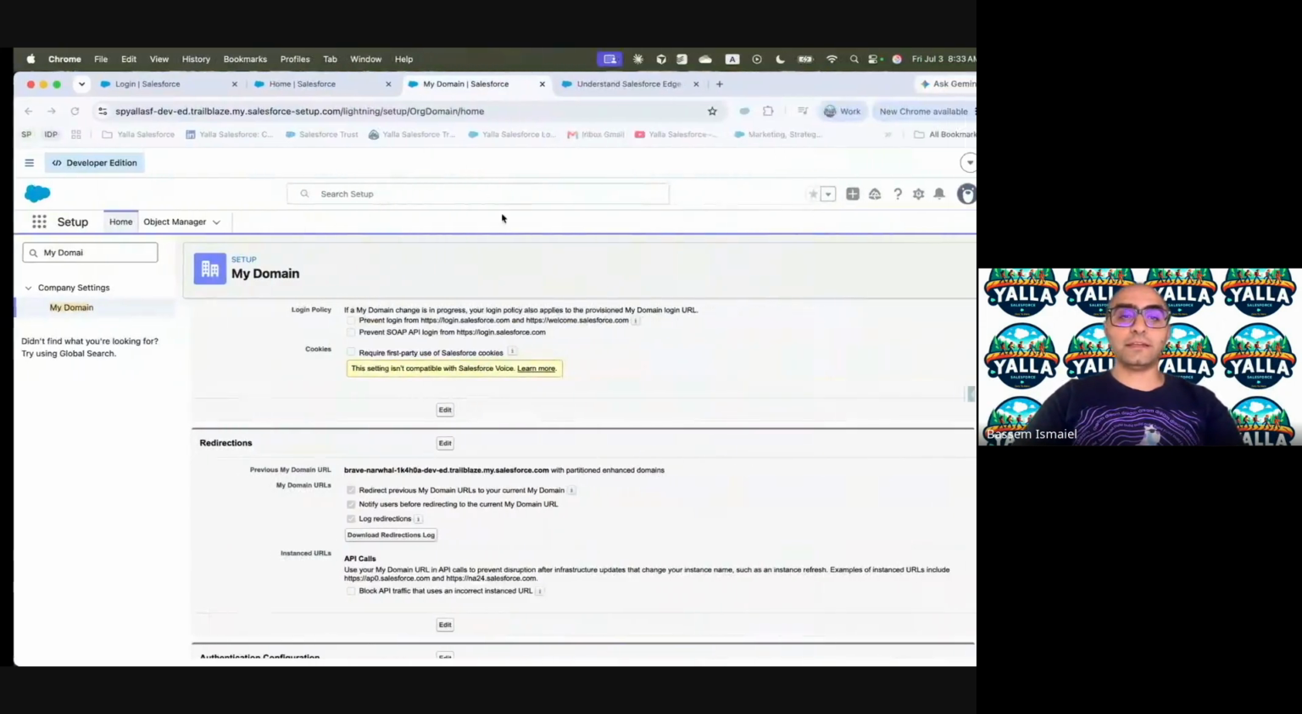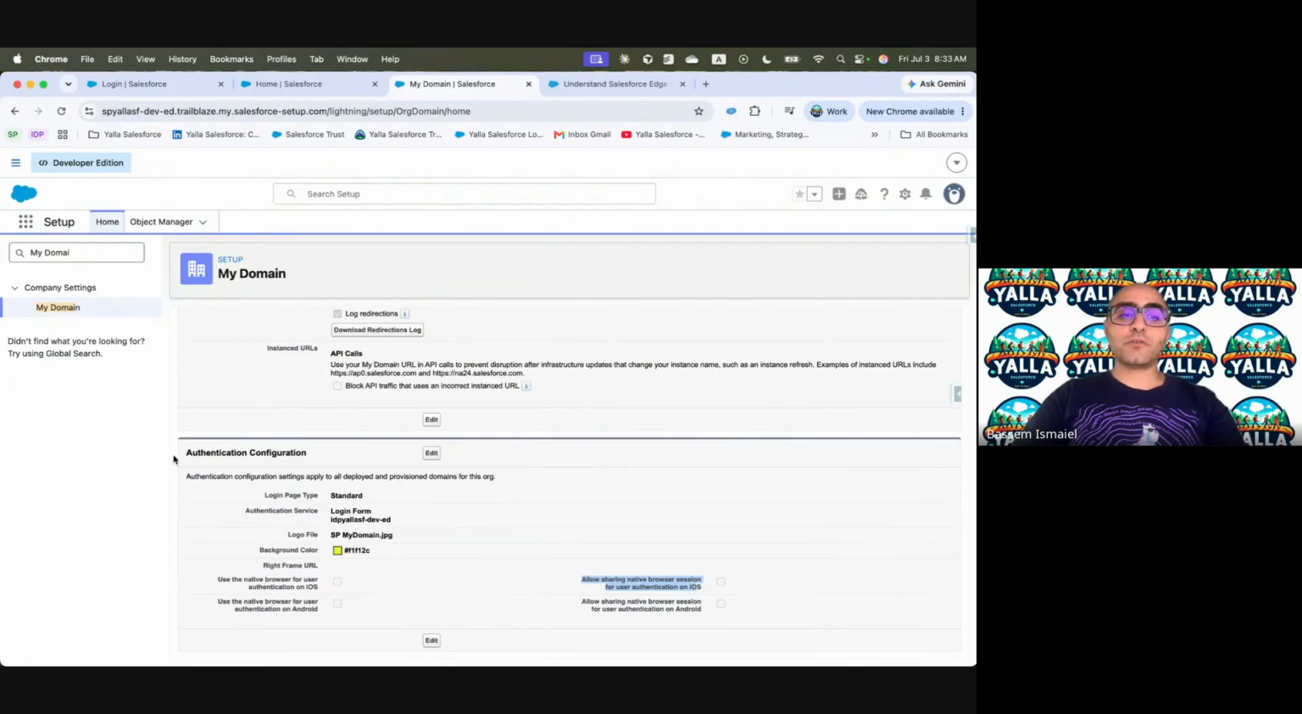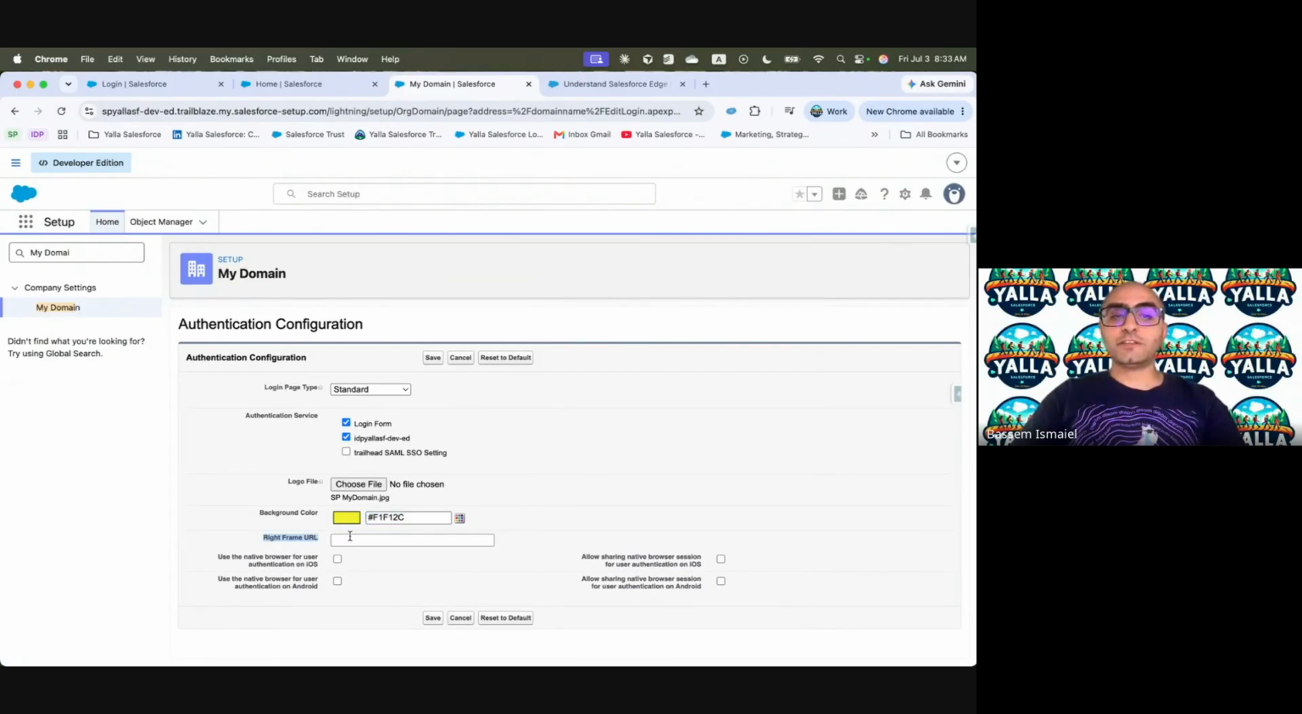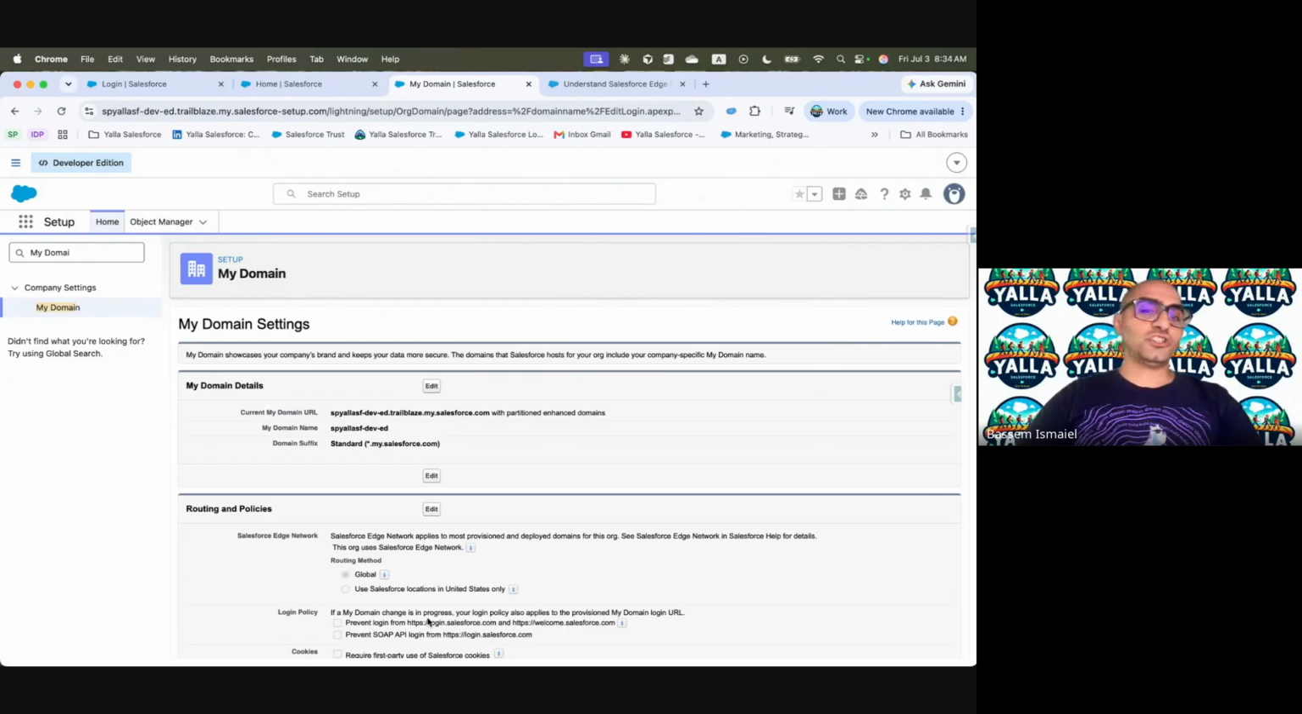So if I come back in here, within the authentication configuration, within the right frame URL, I can put this URL and it's going to generate a random picture every time. But in a real organization, you need to have your important announcement. You have your own personalized pictures, anything within HTTPS.